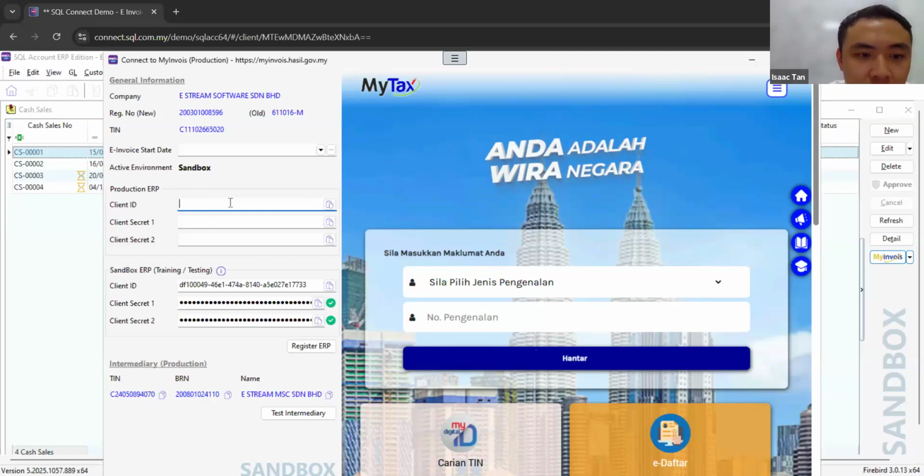So how to link? You need to log in to your MyInvois portal. If you want to set it up by yourself, you can contact our support team to get the video. The video will teach you how to do the setting in the MyInvois portal, and then you will get the client ID, secret 1 and secret 2. Then you just copy them here, and also do the setting for the intermediary. Once you've done the setting, you test it.